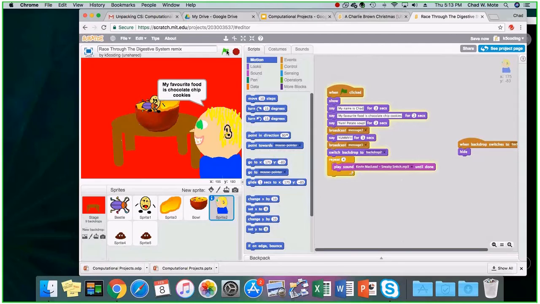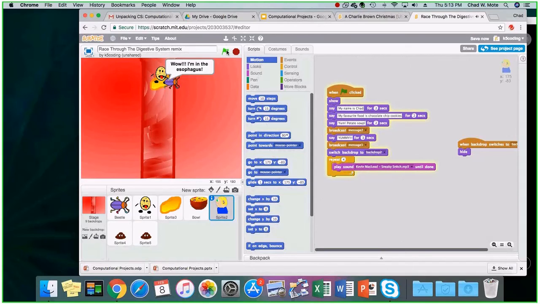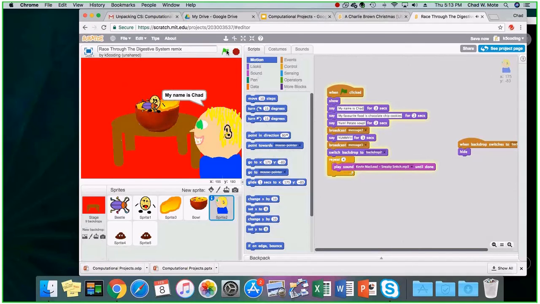And as the students begin to interact with the text, again, I'm stressing ELA right now, then they begin to see the cause and effect and the chain of events in the code. So my favorite food is chocolate chip cookies.